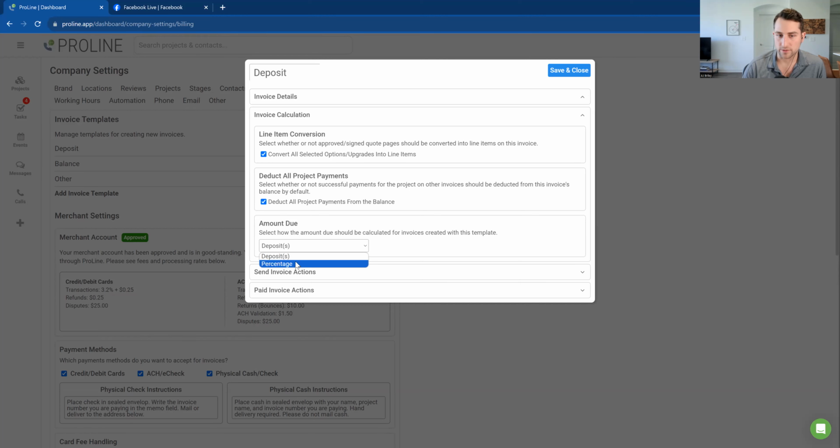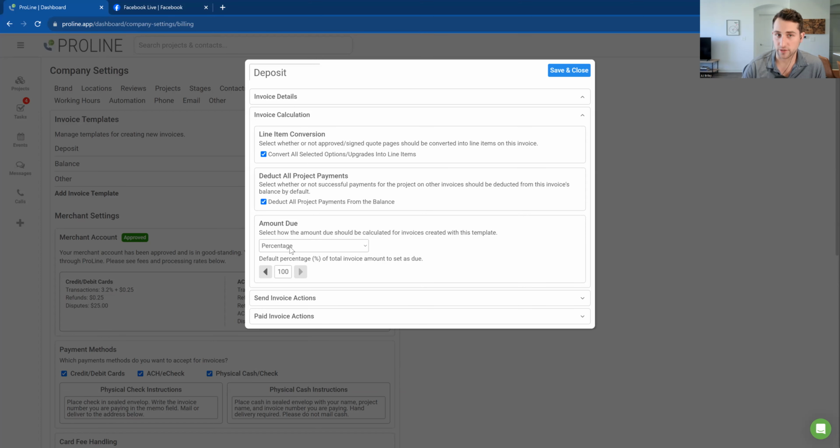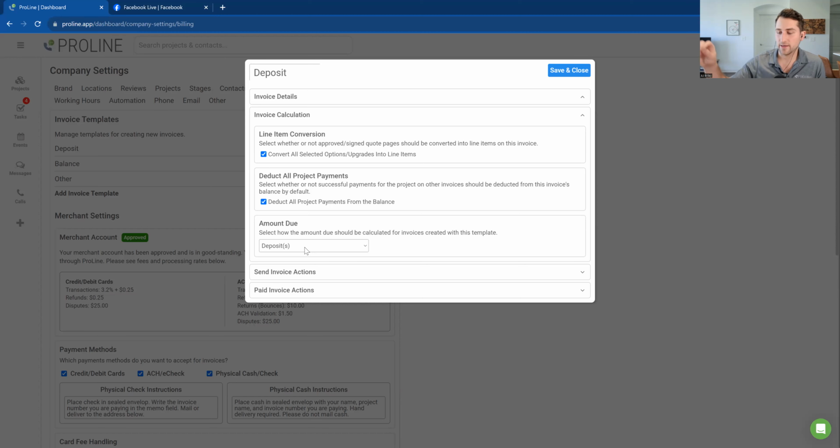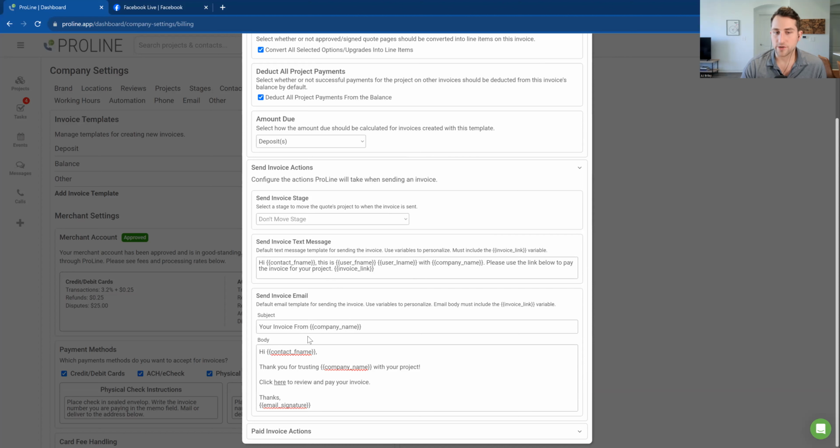And then amounts due, you can select to have a specific percentage of the total amount of the invoice due, or you can select deposits. If you select deposits, then the deposit amounts on all signed quotes for the project will be put in as the amount that is due on this invoice. And so that's what you want for a deposit template. Then down here, you can customize the text message and the email that gets sent when you're sending the invoice, including where you want the link placed in these communications. And then if you want ProLine to move the project to a specific stage when sending the invoice, you can select that here as well.